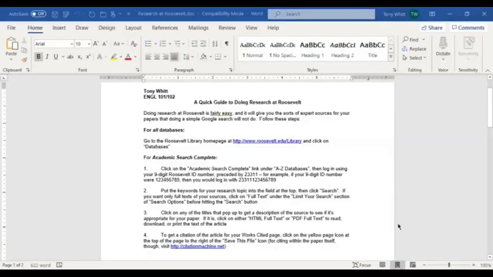The first thing you should do is go into the course documents tab on Blackboard and go to handouts. And what you're going to find there is this document, which is a quick guide to doing research at Roosevelt. It may actually be a bit outdated, to be honest, because I'm not sure that Roosevelt still has you sign in this way anymore, but I'm still going to go over it just so you know.